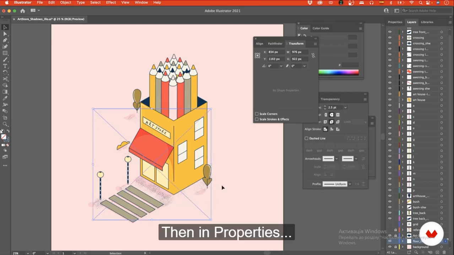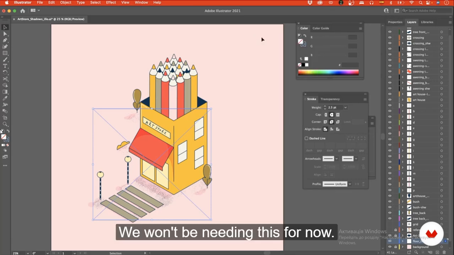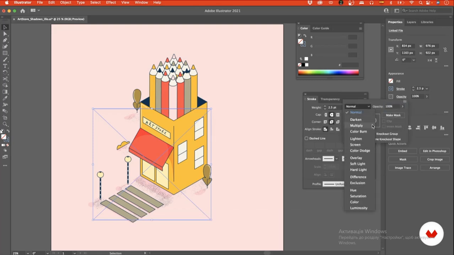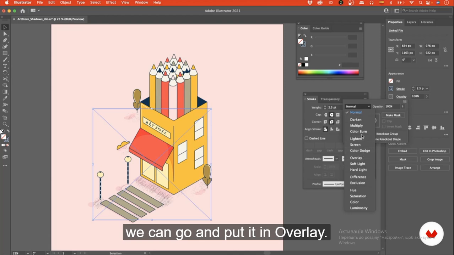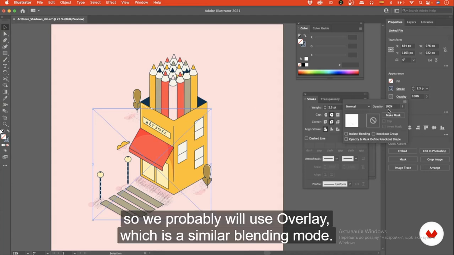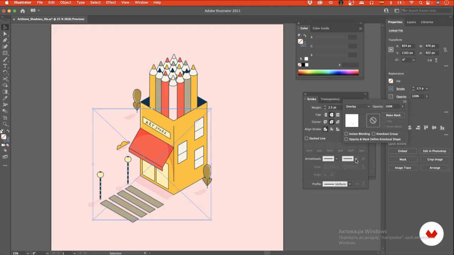So somewhere there. And then in Properties, inside Opacity, remember to click Opacity, we can go and put it in Overlay. So as you can see, we are not going to have the Vivid option. So we probably will use Overlay, which is a similar blending mode.